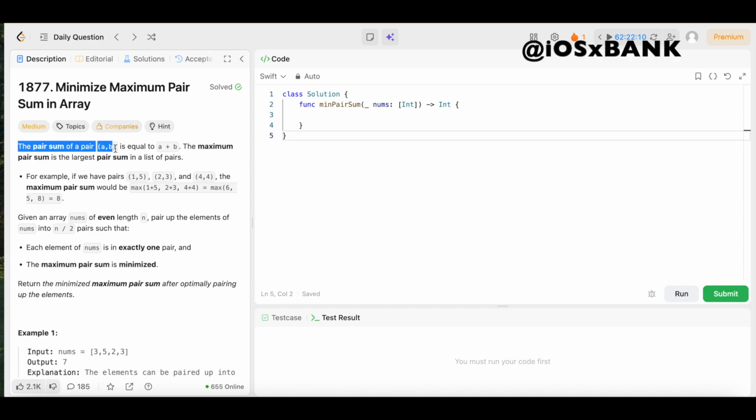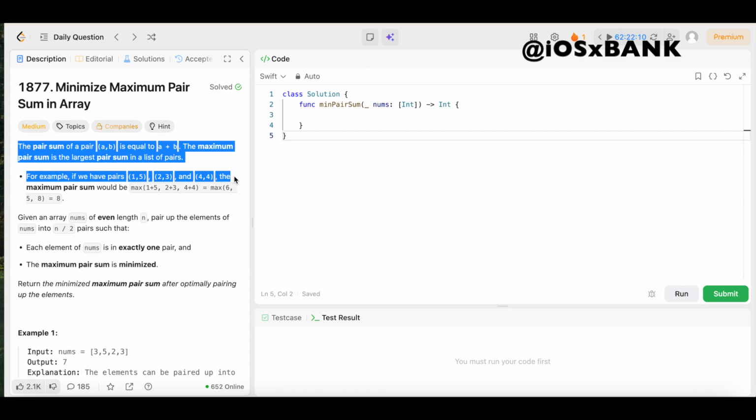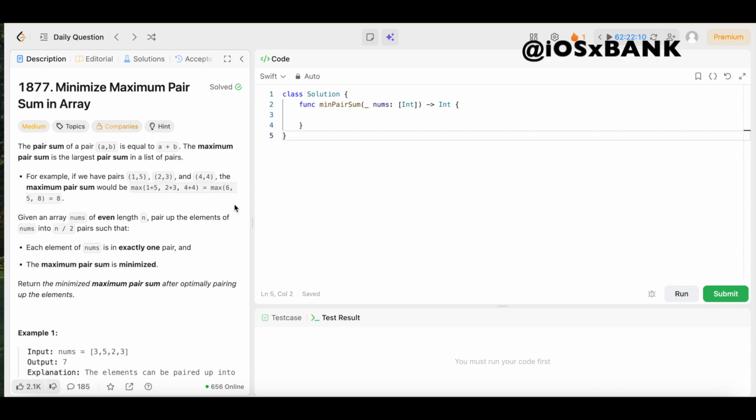The pair sum of a pair (a, b) is equal to a plus b. The maximum pair sum is the largest pair sum in a list of pairs. For example, if we have pairs (1, 5), (2, 3), and (4, 4), the maximum pair sum would be the max of 1 plus 5, 2 plus 3, or 4 plus 4, which would be the max of 6, 5, or 8. In this case, the max would be 8 because it has the highest value. So that's the maximum pair sum.